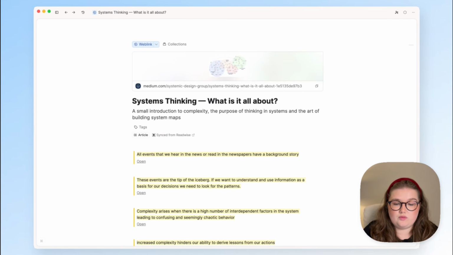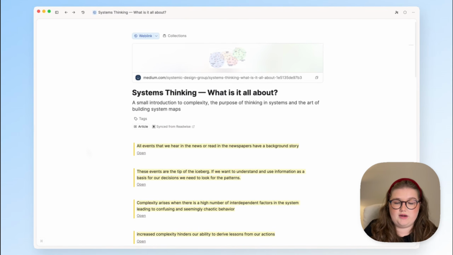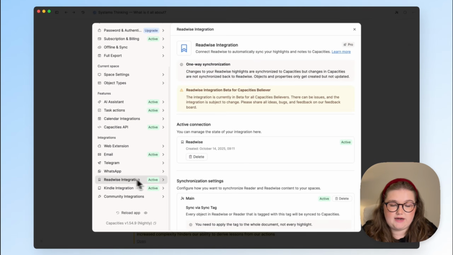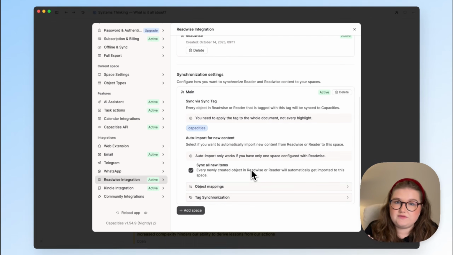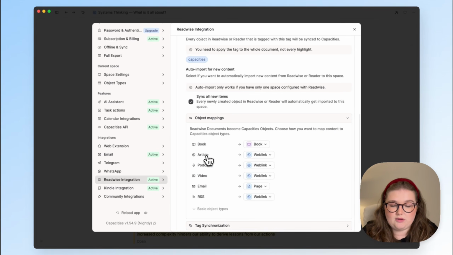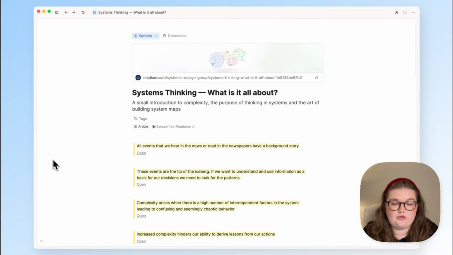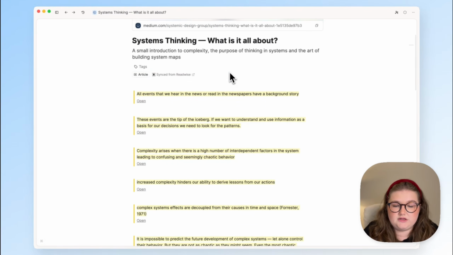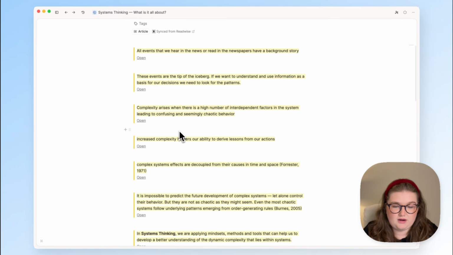To start things off, we are going to do an initial process of the highlights. So this is what my article has mapped into in Capacities, following the setup that I chose. If you want to see how to do this, then look at the previous video because I go into it in detail there. But I've said that I want any article from Readwise to map onto our web link object type, so that's what I'm seeing here. I have everything I need up here, so cover image, link back to the original, link back to the highlights in Readwise, and of course all of my highlights.